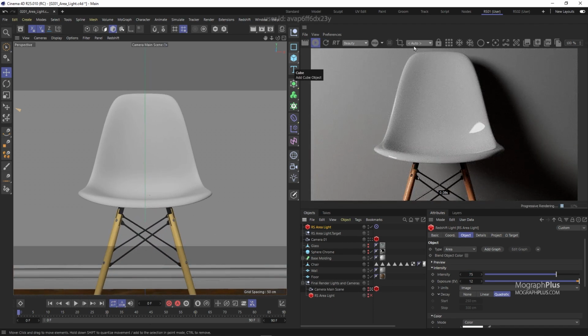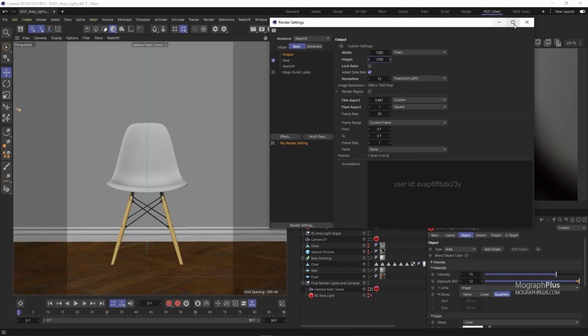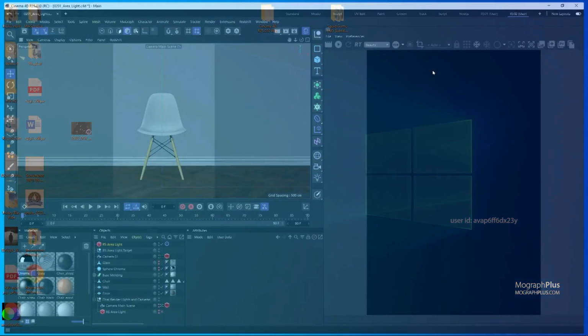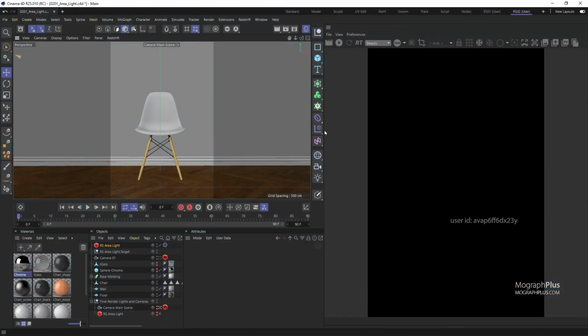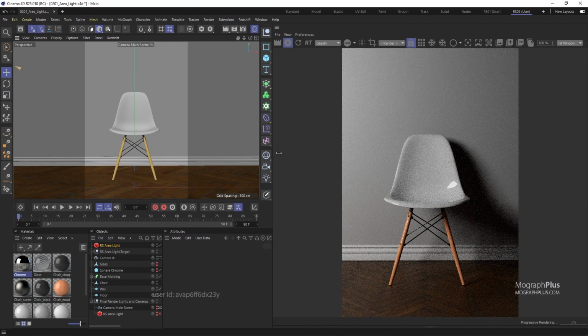I'm gonna stop the IPR for a moment and change the output resolution of the image to 1000 by 1500. Let's also use this second Redshift layout for this new vertical resolution and start the IPR again. I'm going to turn off the light that we created at the start of this lesson.